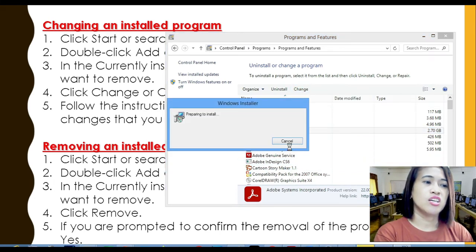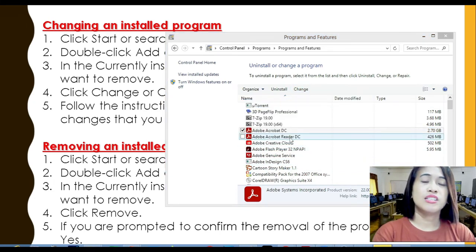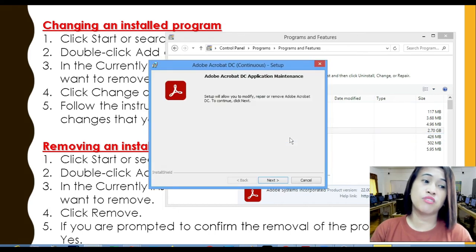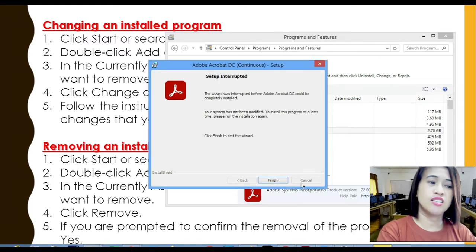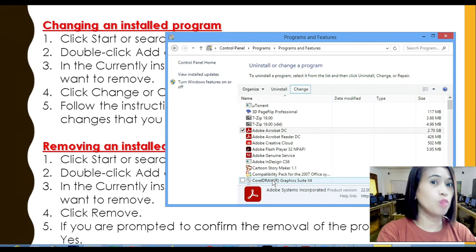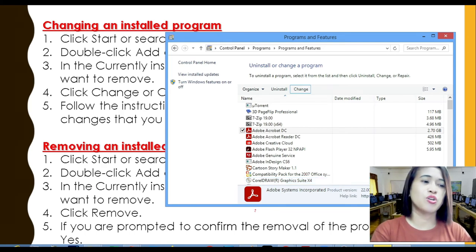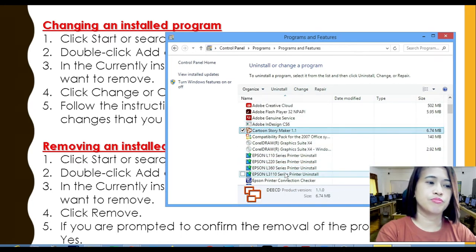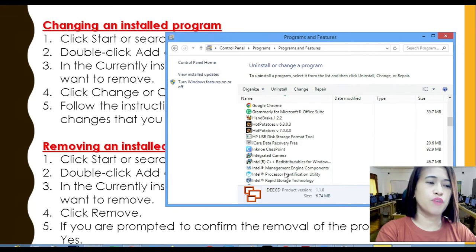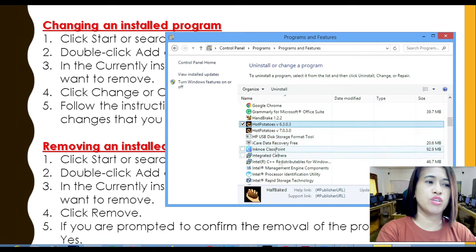If you click change, the computer will be asking you now to prepare installation, make sure that there is an internet connection. So just click next, next, next until you finish changing the Adobe Acrobat Reader or the programs that you have chosen. To uninstall, you can simply click the file that you would like to uninstall. Let's look for a file that I would like to uninstall. Example, Hot Potato 6.3.